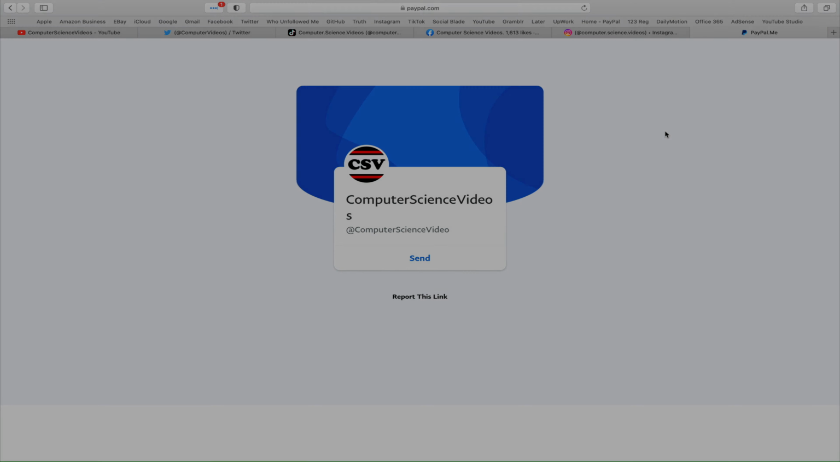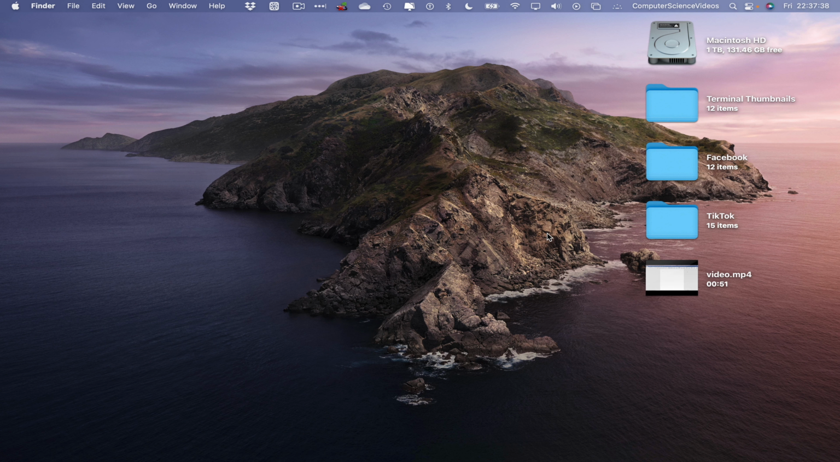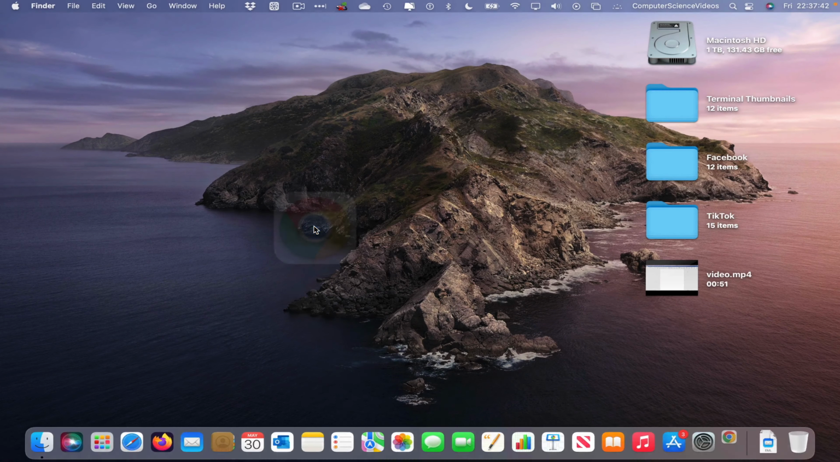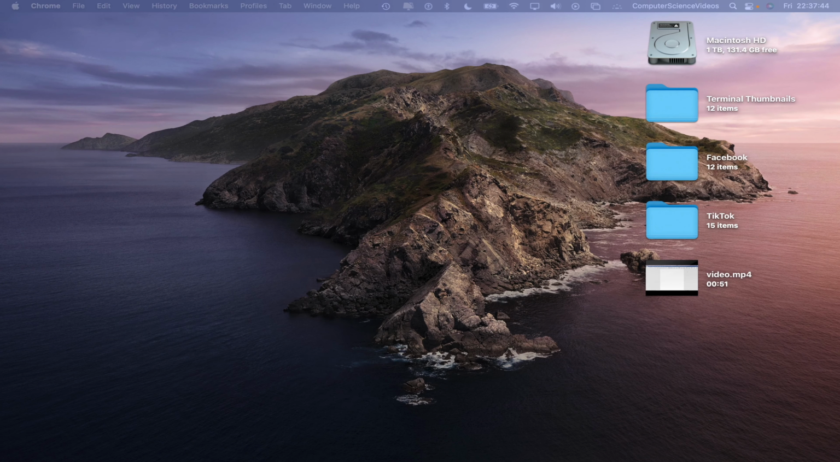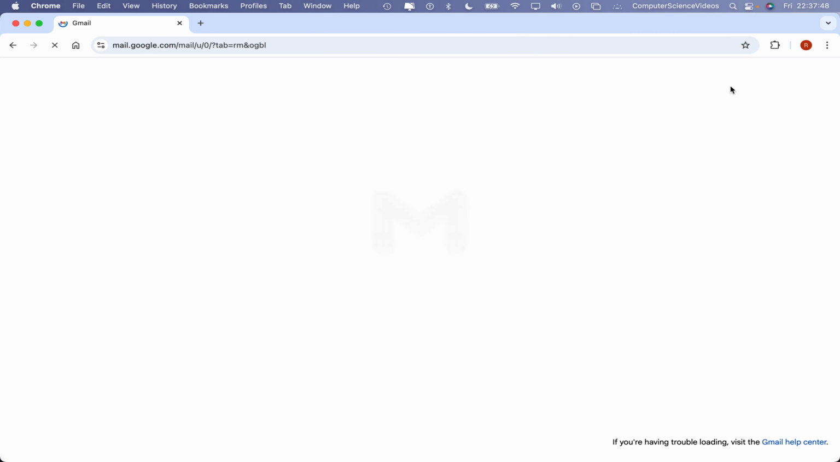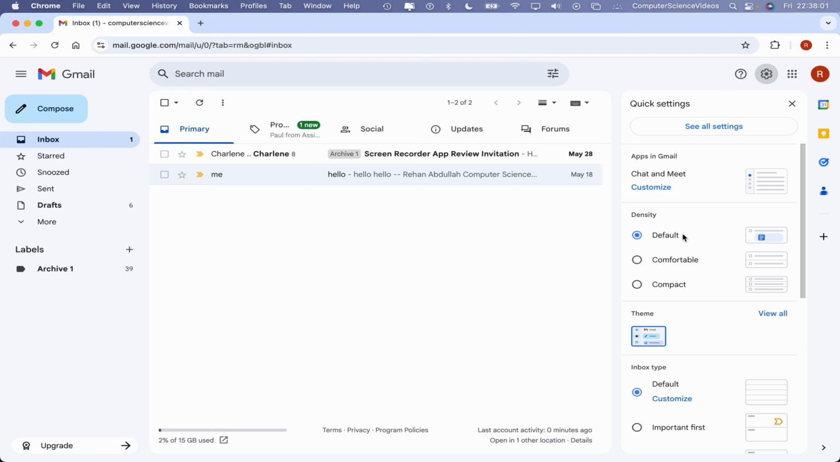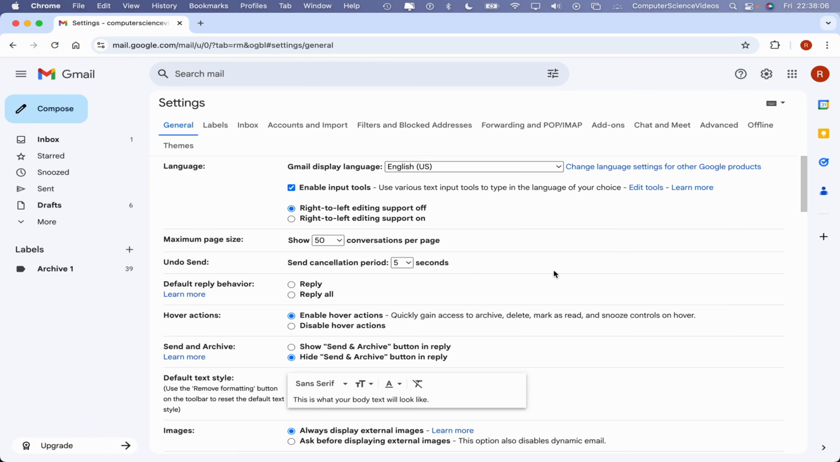Let's now focus on the video. So now let's go all the way down to the dock. Go to Launchpad, go to the alternative web browser, Google Chrome. Click on this, wait for that to load. Once that is loaded, go to the top right corner, go to Gmail, and then make sure that you are signed into the account. Now what we want to do is go to the top right corner, click on the cogwheel, which is the settings, and then click on see all settings.